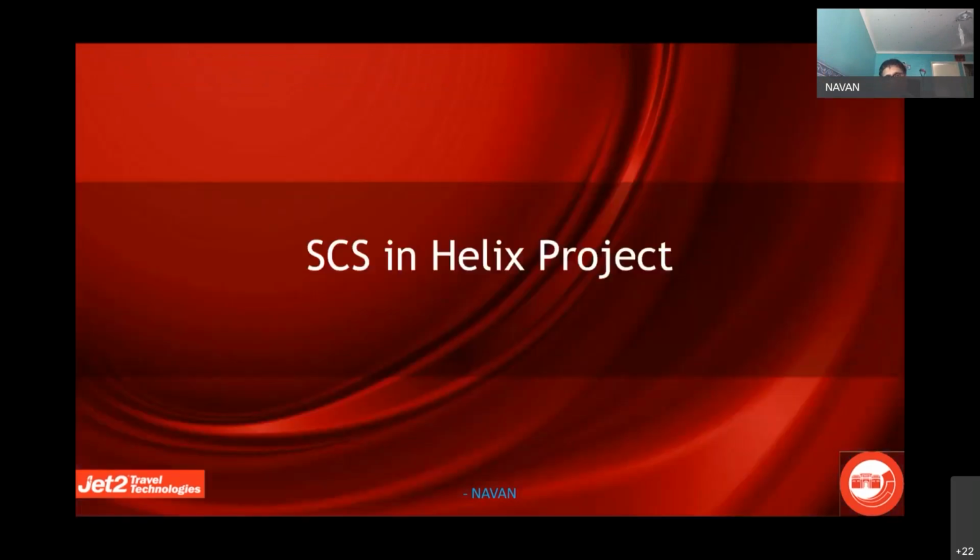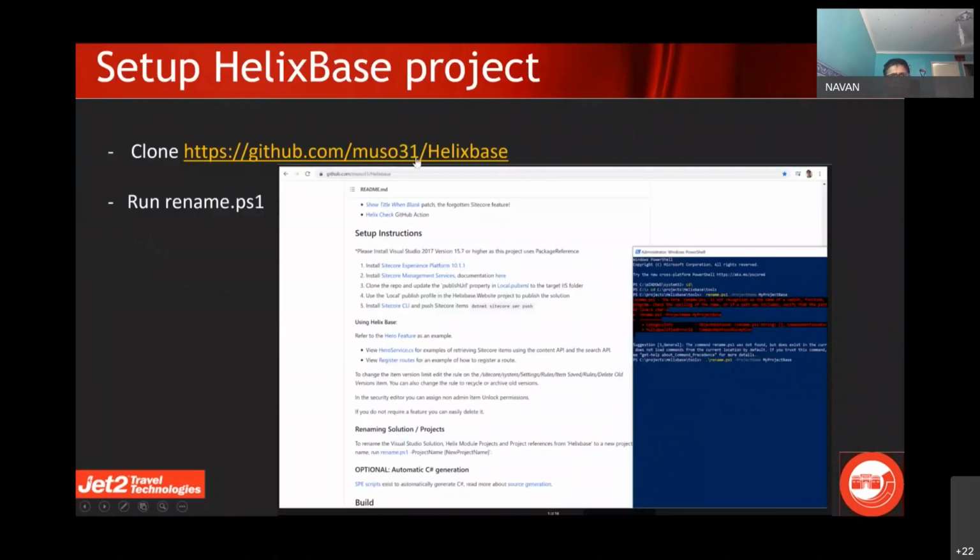In the case of implementing SCS in a Helix project, I used Helix Base, which is an example of a Helix project. You can go to this particular repository. There is a rename.ps1 there, so you can rename as you wish. What I did was rename it as my project base. After that, it was fairly simple. I got foundation, feature, and project layers, and it also had some sample JSON files, some module JSON files.